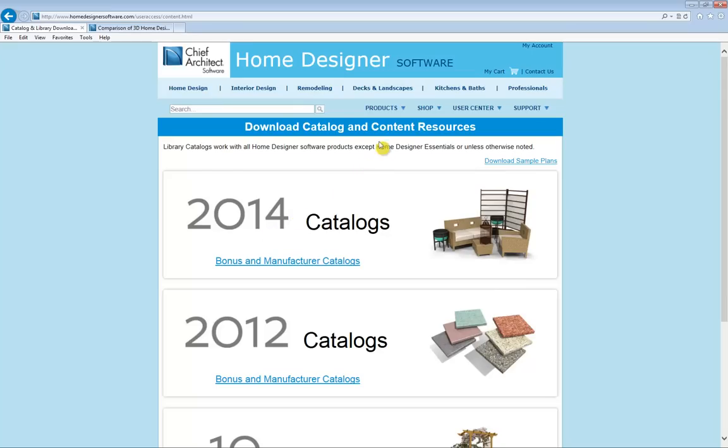Finally, under products, we also have upgrades discounts. So we always give an upgrade credit to go from one version to another. So for instance, to go from Home Designer Suite to Architectural, you'd receive full credit to upgrade. And that's where you can find that particular section.